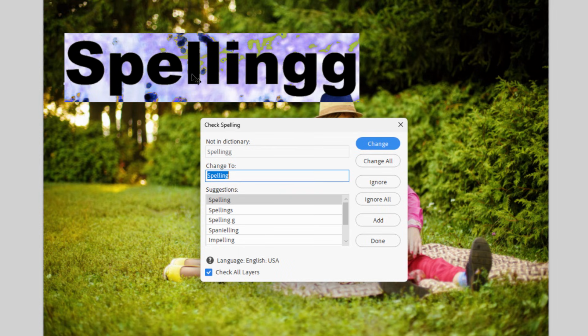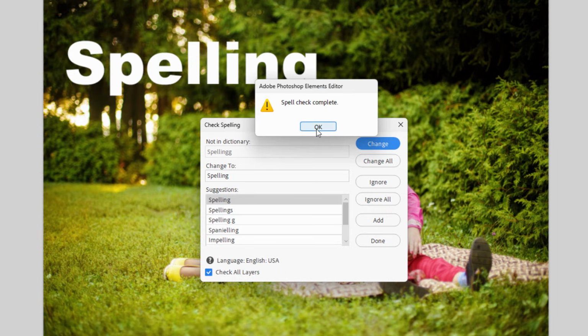Or if it's something, maybe somebody's last name or something that's not in the dictionary, you can go ahead and add this to your dictionary right down there. We'll just go ahead and accept the spelling, choose change. It changes that, and then spell check is complete.